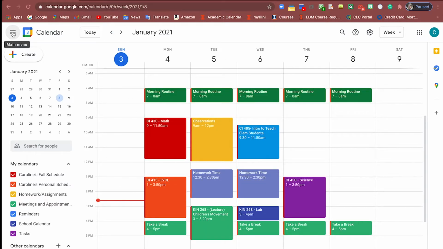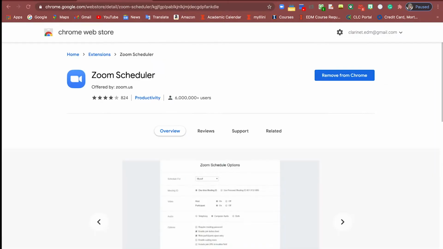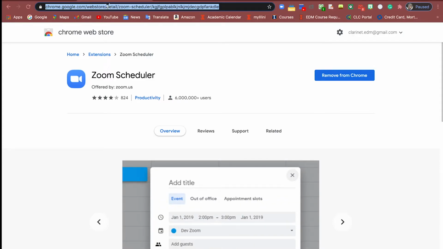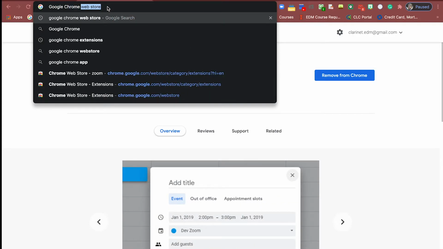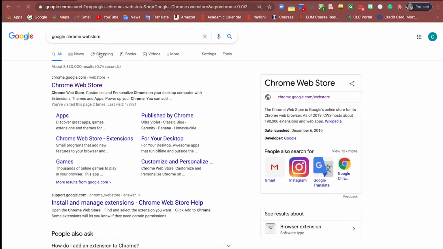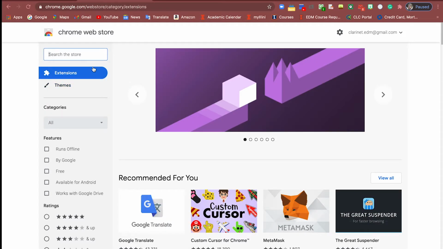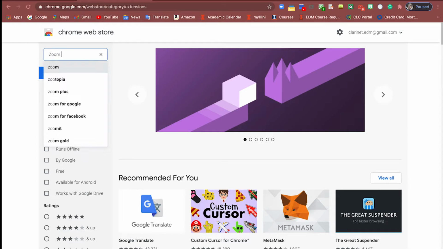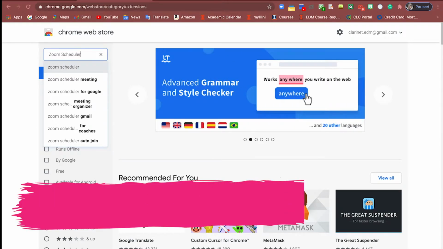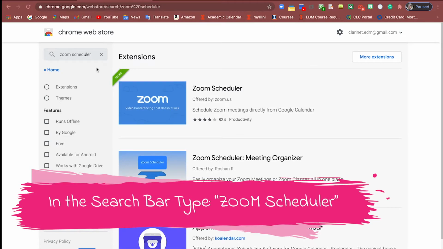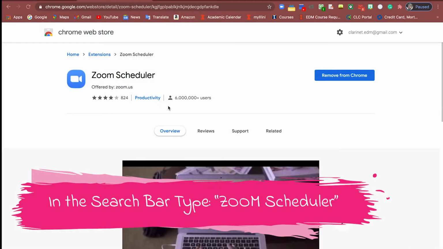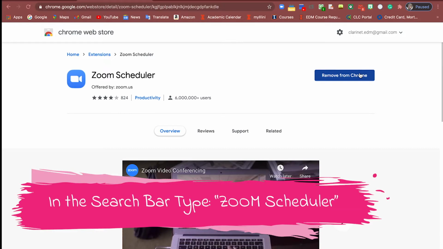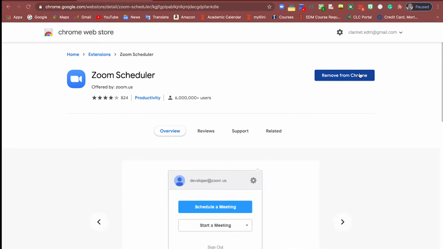So how do you do that? Well, the first thing I want you to do is go onto the Google Chrome Web Store. So I'm going to do it with you. I'm going to type in Chrome Web Store or click that link. And I'm going to type Zoom Scheduler. This is very important. You want to hit Zoom Scheduler, and the one that you want is the first one that pops up. So click on that link, and then over here, hit add to extension.